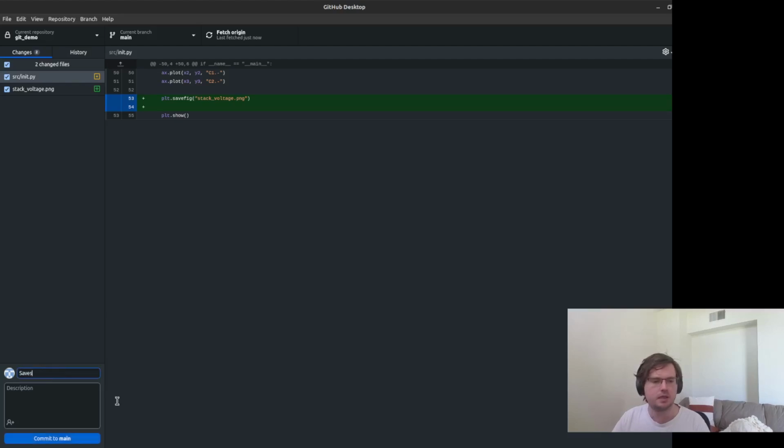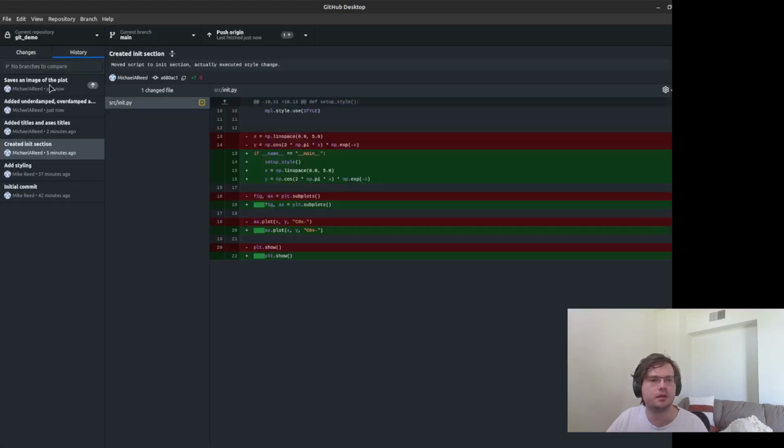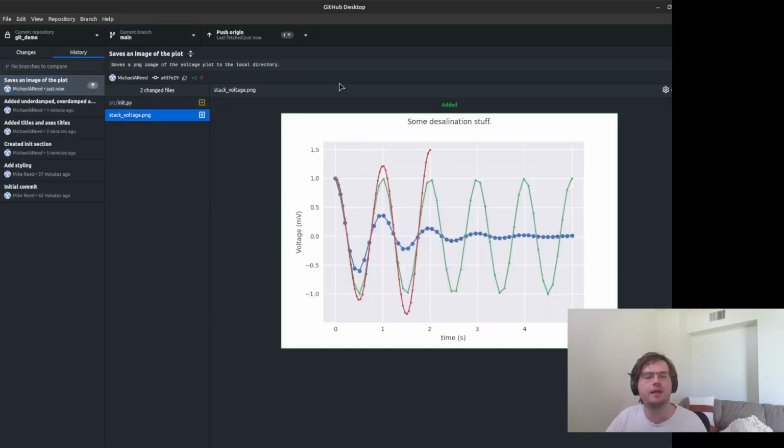So saves an image of the plot. Saves PNG image of the voltage plot to the local directory. Cool. So an interesting thing that I'm going to go and show you in this as well is that I have added this image into the Git repository. So this means that it is also being tracked, and as I make changes to this image, those changes to the image will also be tracked, and this file will be pushed up to the GitHub repository.